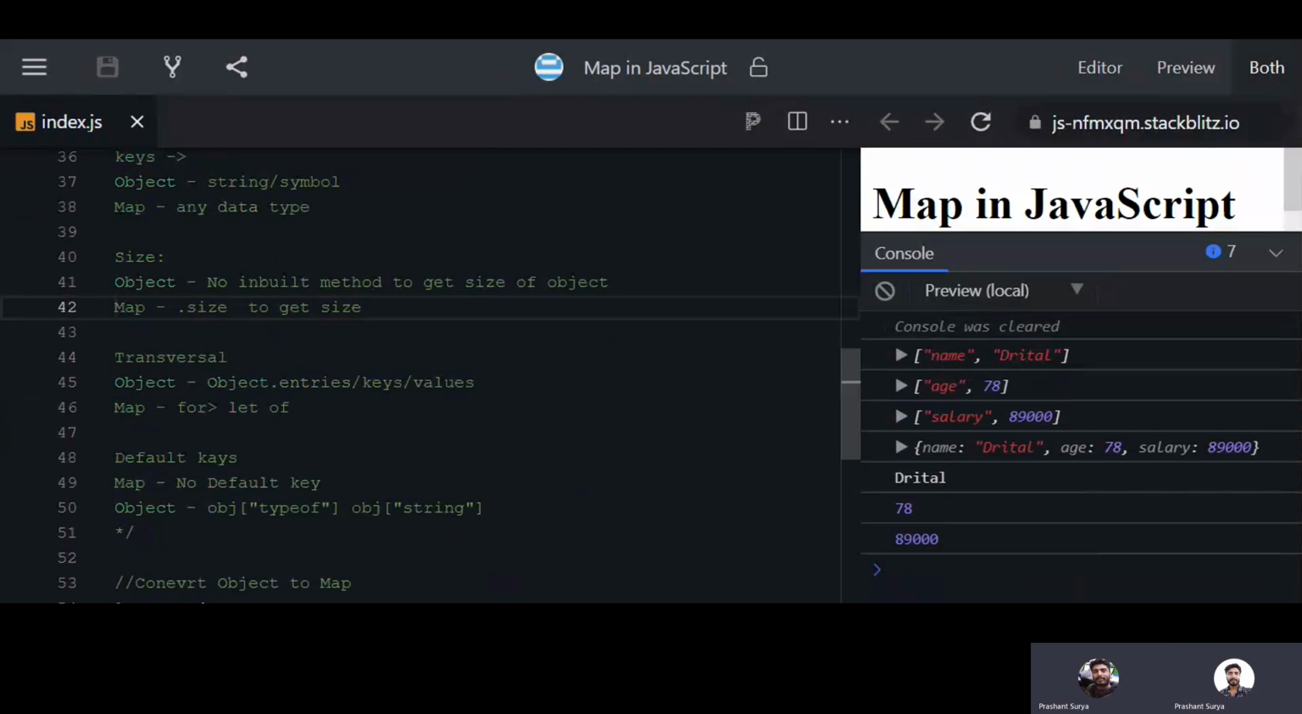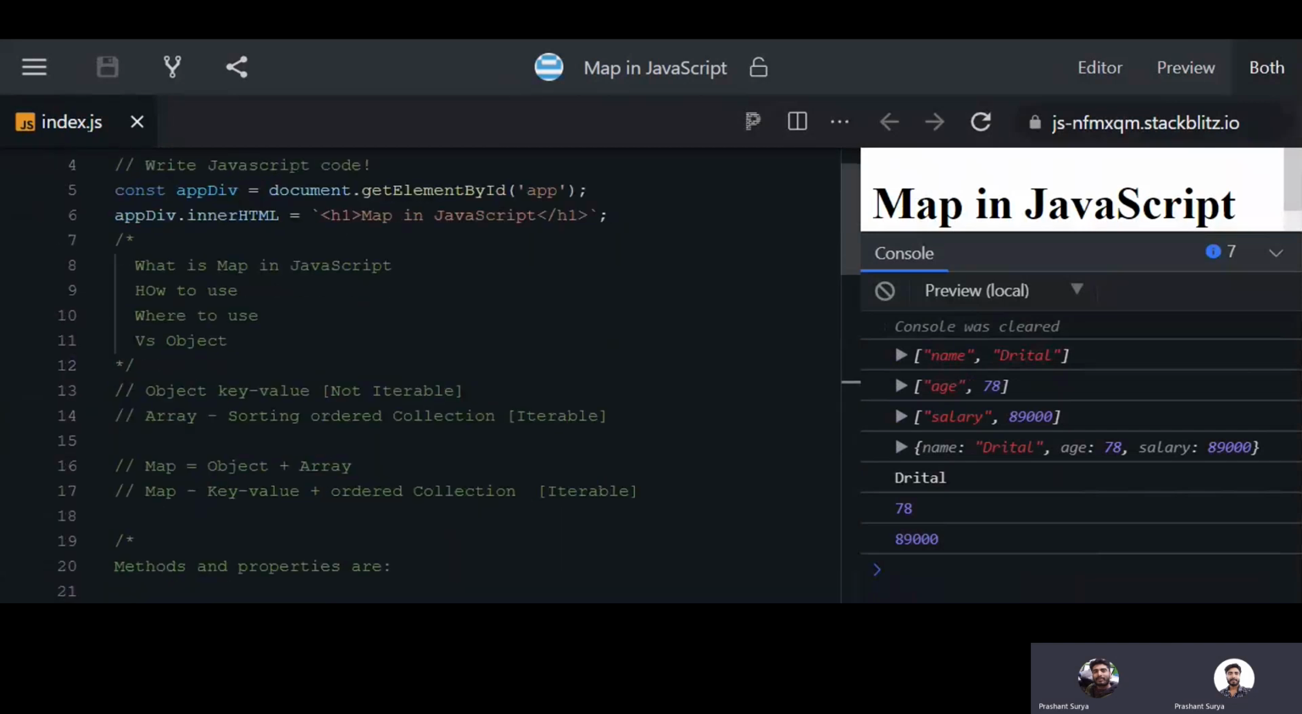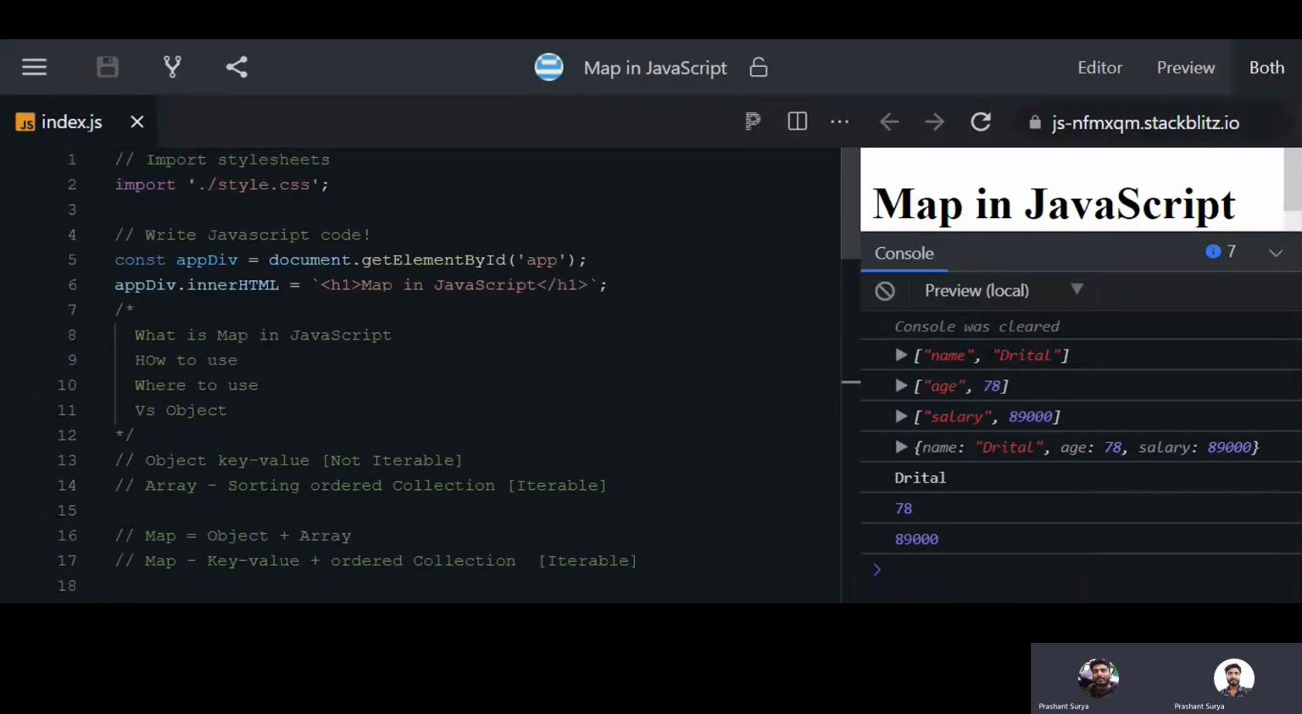I hope you got what we have in map in depth. We will discuss other topics in the next session of JavaScript.